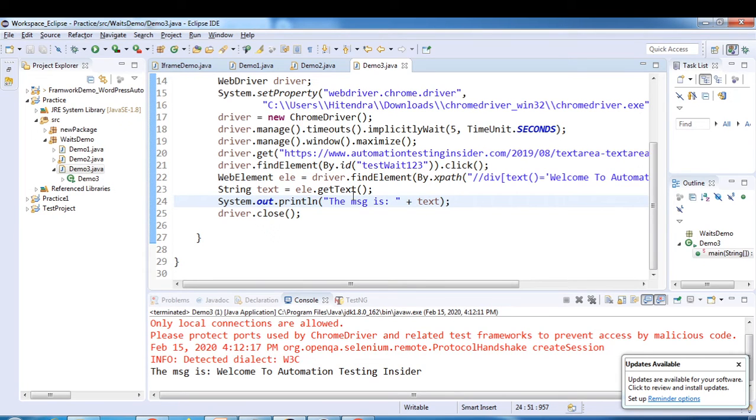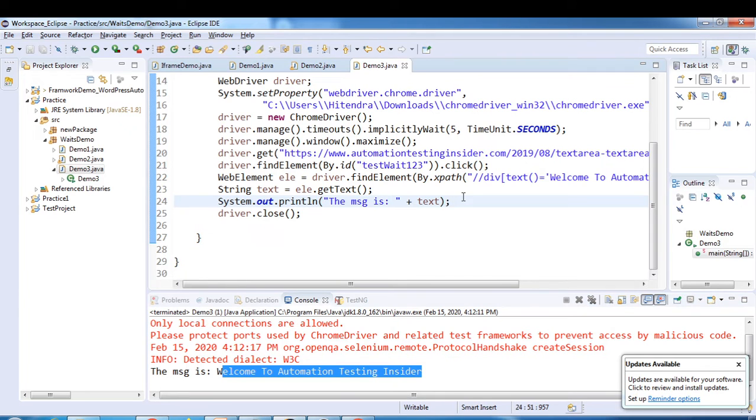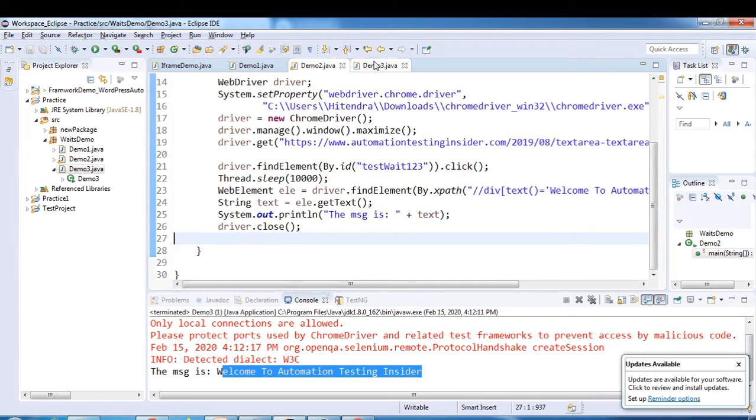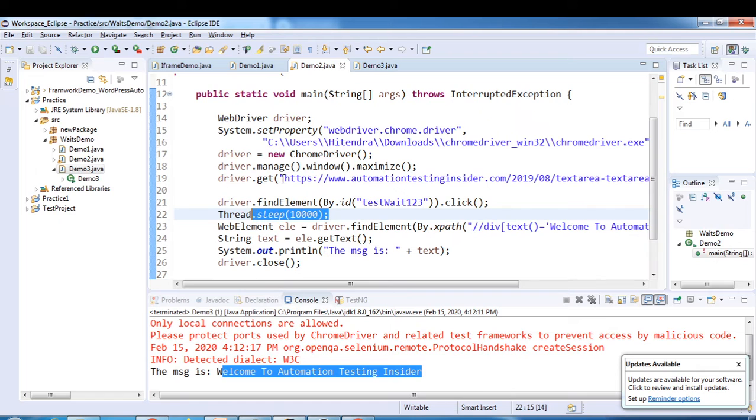Yeah, here you can see we got this message and our test is successfully executed. Okay, now let's put 40 seconds of wait. What is the difference between implicit wait and Thread.sleep? This is dynamic and this one is static, right? Thread.sleep is a static wait.